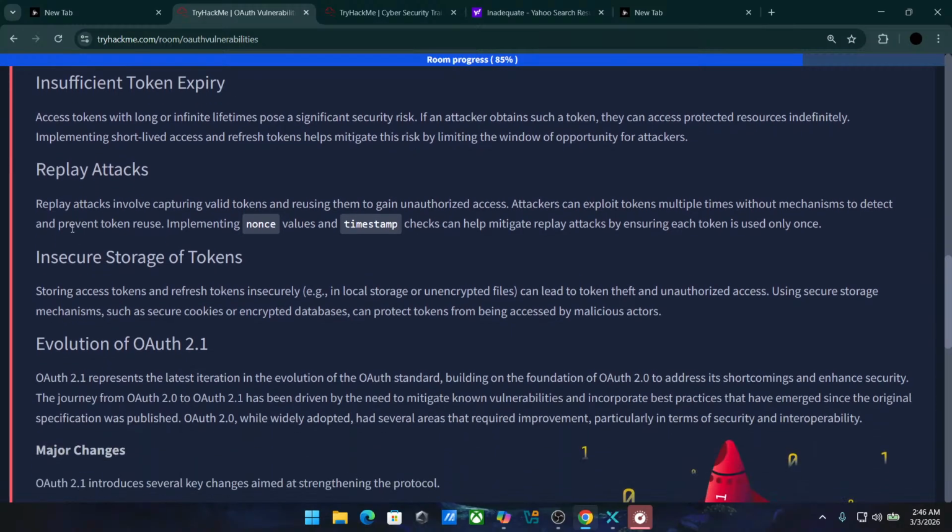Replay attacks. Replay attackers involve capturing valid tokens and reusing them to gain unauthorized access. Attackers can exploit tokens multiple times without a mechanism to detect and prevent token reuse. Implementing nonce values and timestamp checks can help.